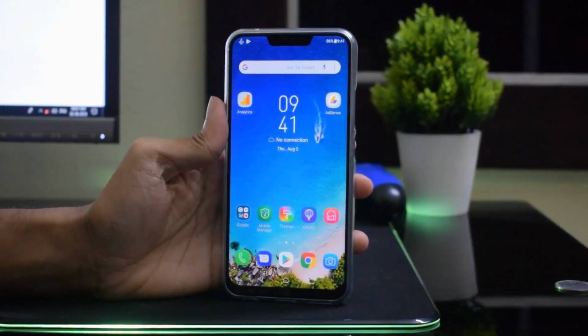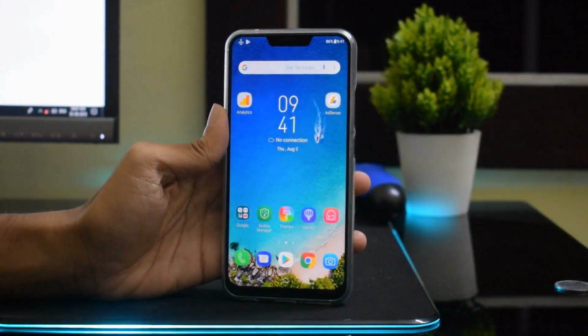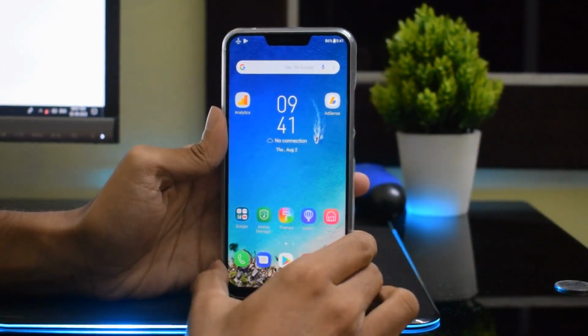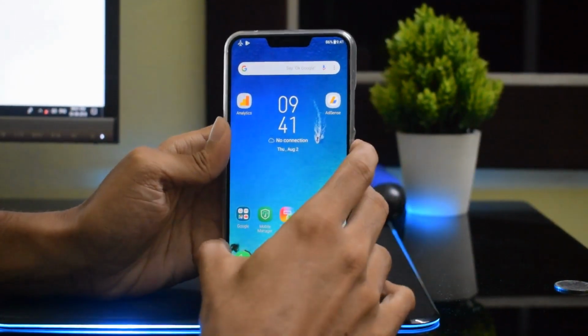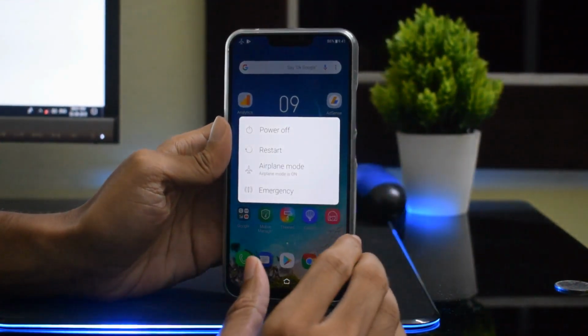Hey guys, in this video I will teach you how to boot into recovery on any Asus Zenfone series device. I am using Asus Zenfone 5Z for this purpose, so watch the video till the end.